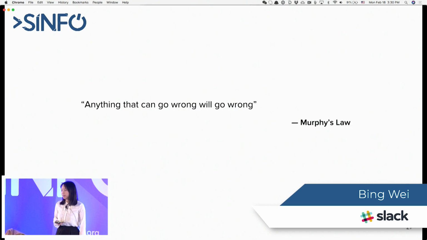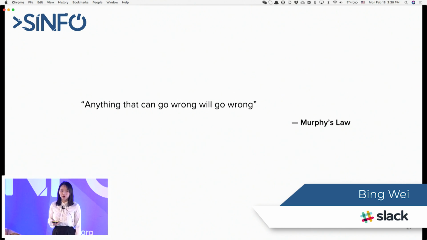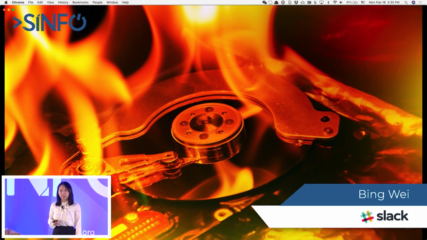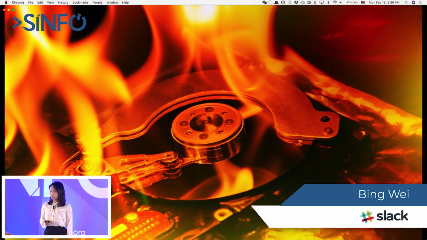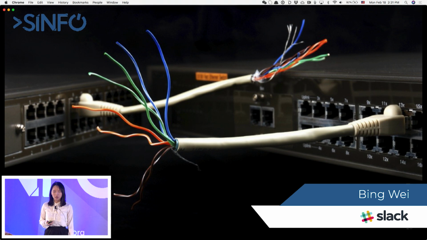There's an observation made by a guy named Murphy. Things can break in various different ways. When we talk about failures, there are many different kinds. Hardware can fail. Servers can crash, and disks can fail. There can be networking partition. Routers and switches can fail so that one part of the network cannot reach the other part.